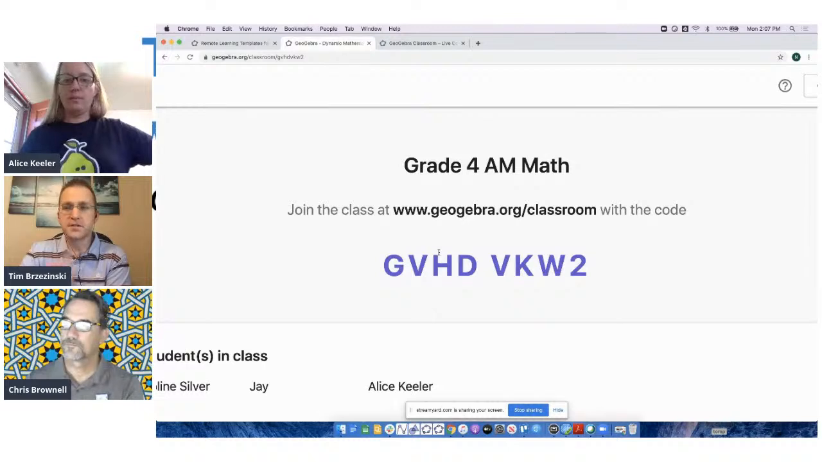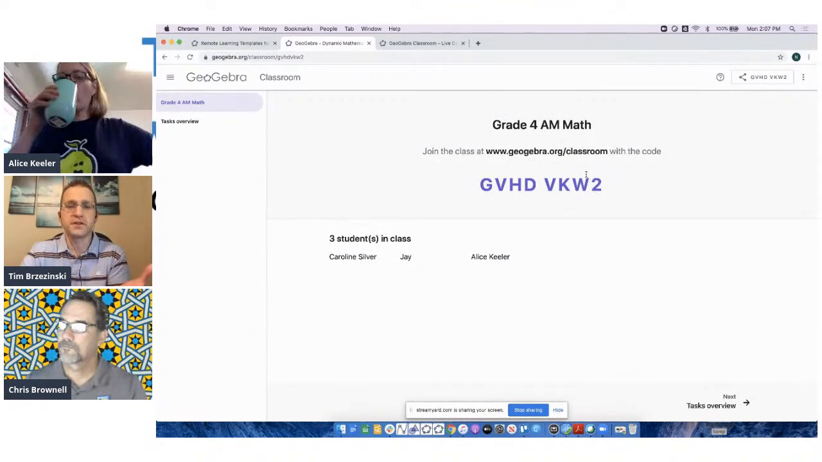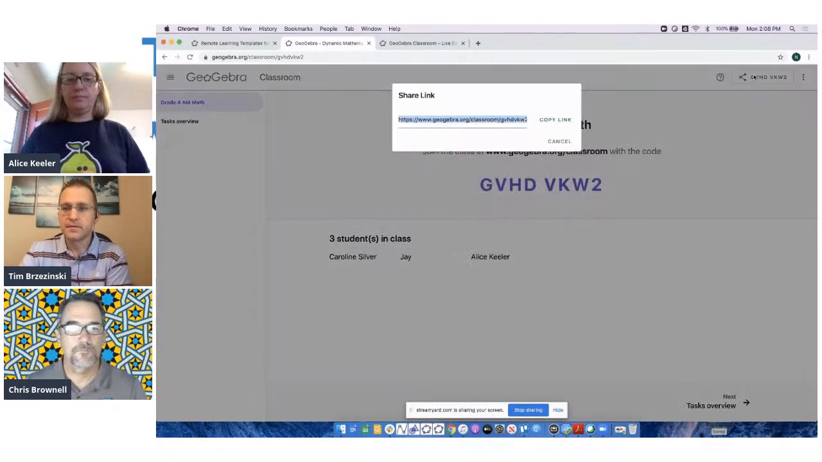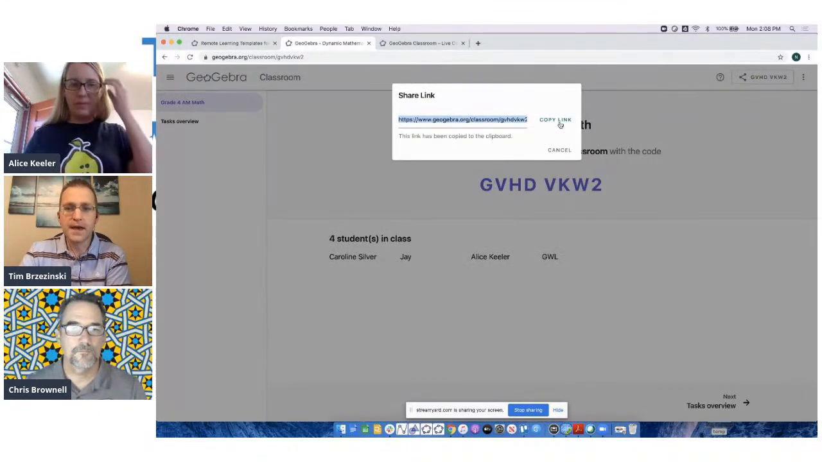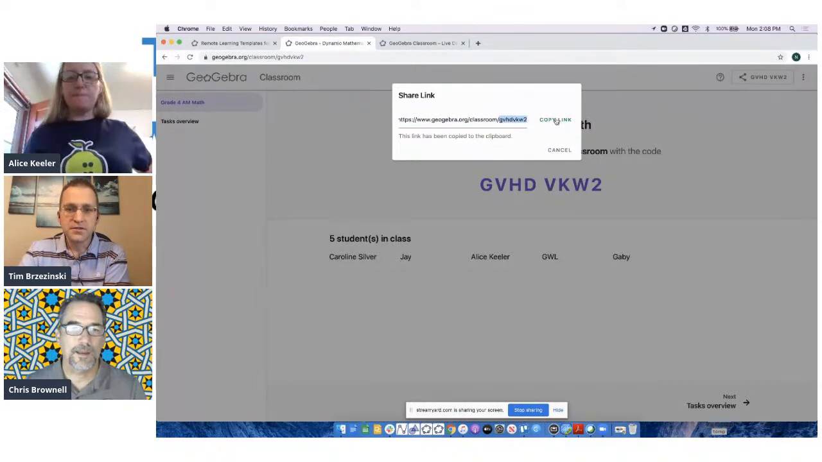But there's actually a much faster way to do this, because honestly, students mistype. You don't want it to take 3 minutes for your kids to come in the class. The easiest way is to just go up here where you see that share icon right there. You click on that button and just copy the link, and that'll give you direct access into the class. So you don't have to type in those letters. You see how those letters are at the tail end of the URL there?